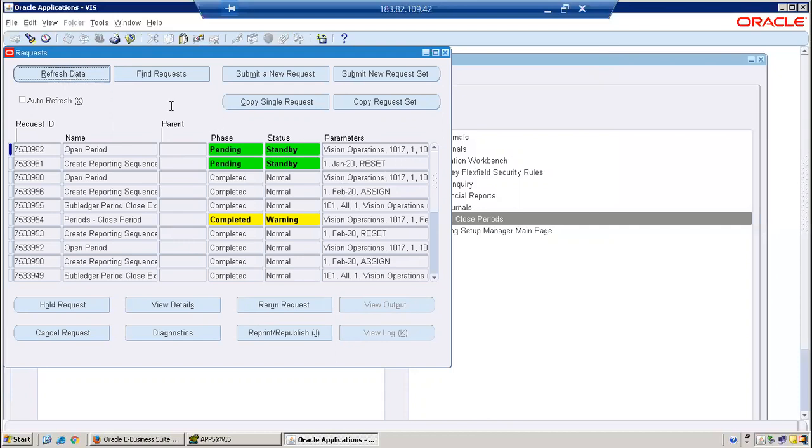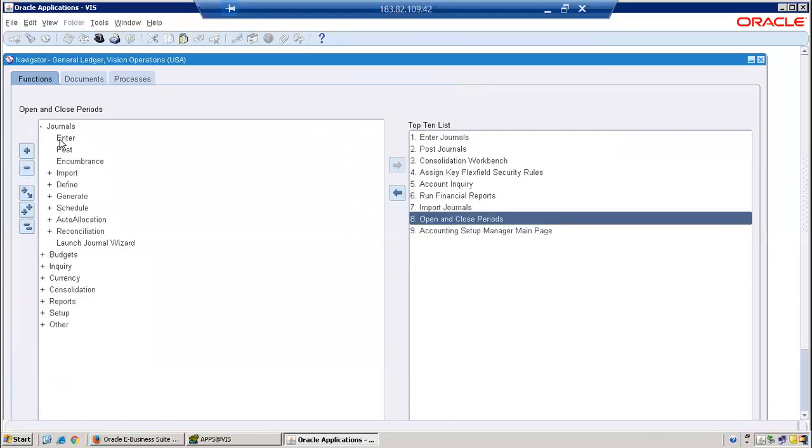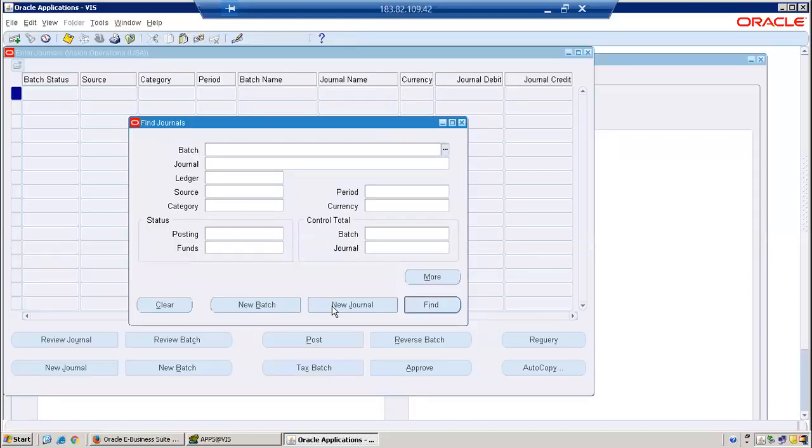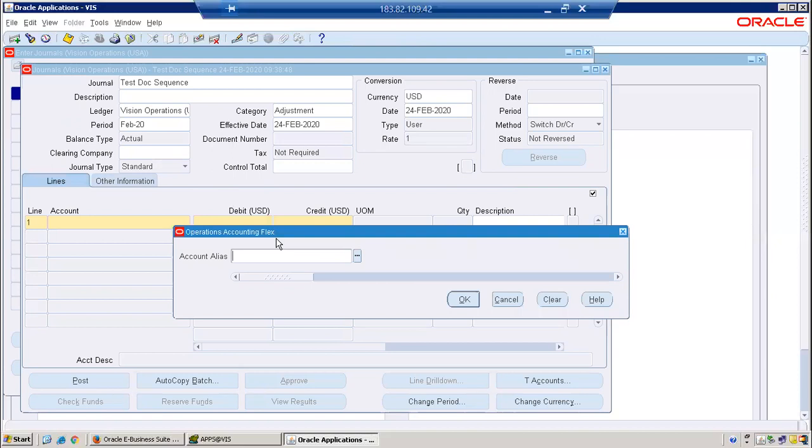Wait for the February period to be open. Once the February period is open, I should be able to create a journal entry, and then we can check if the document sequence number is generated. Okay, February period is open. Let me try to create a journal under February. Just say test doc sequence Feb. So just pass a simple journal entry, and then you can see whether the document number is generated or not here.